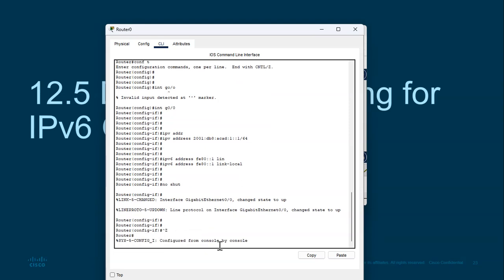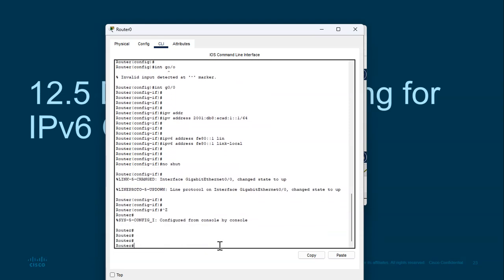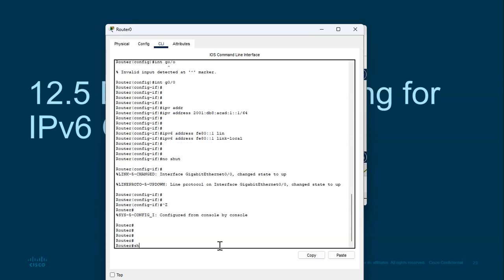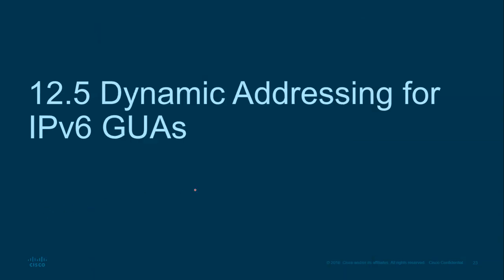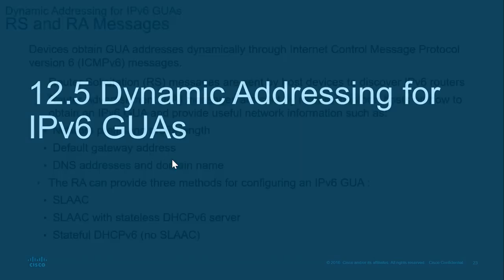If I want to verify, I'll use the command show IPv6 interface brief. Press enter. So this is what I configured. That link local address is this one, and the global unicast address is that. Okay, so how was it? We can proceed to dynamic addressing.